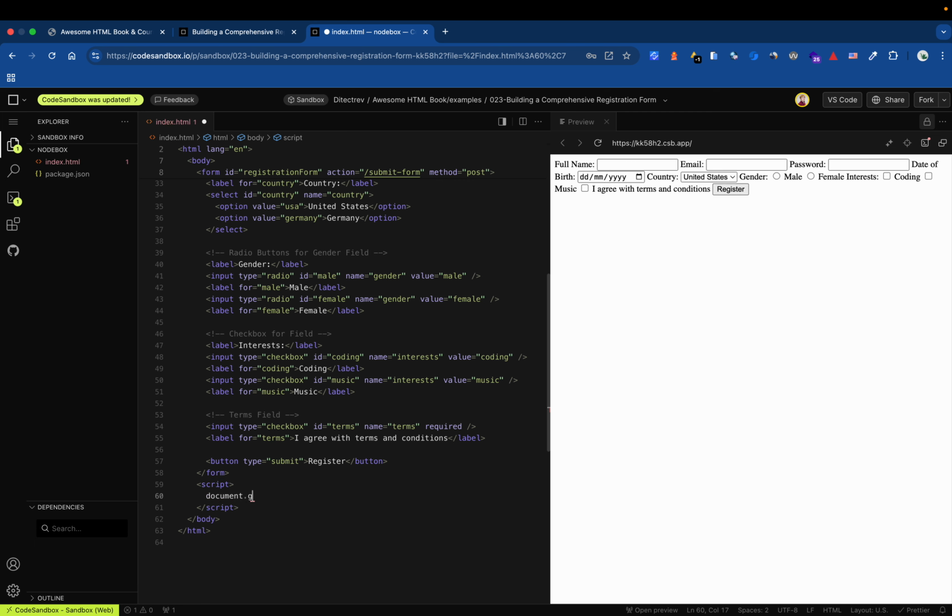So here actually what I will do, this is not a course about JavaScript. One moment. This is not a course about JavaScript. So I will just tell you what we'll do. We'll enhance the form validation before submission.